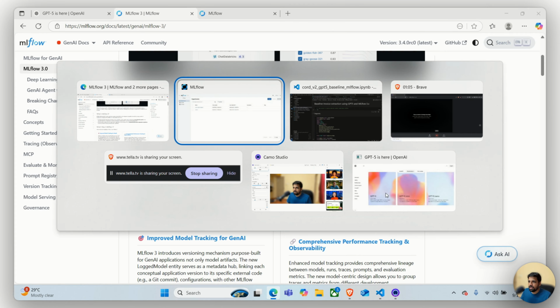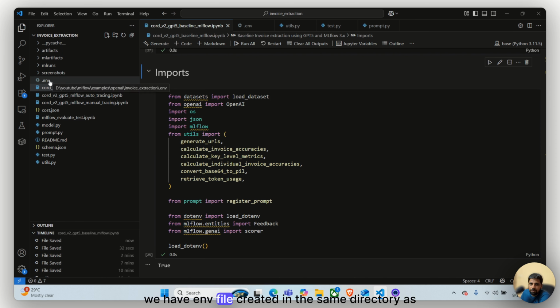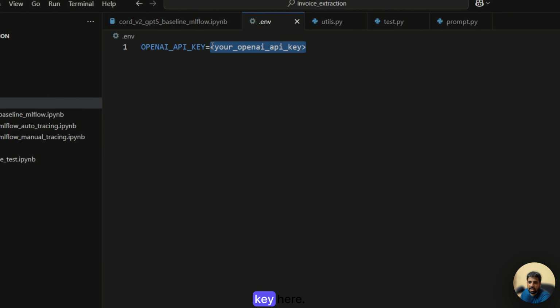As the third step, let's go ahead and set up the OpenAI keys. To do that, we have a .env file created in the same directory as the notebook. Open that file, remove this placeholder, and paste your OpenAI keys here.